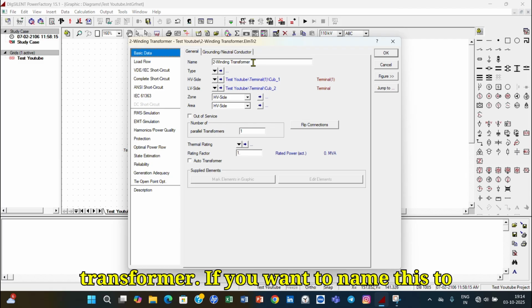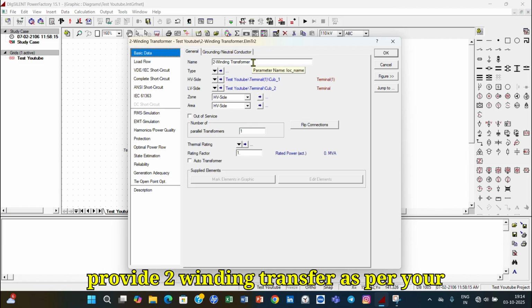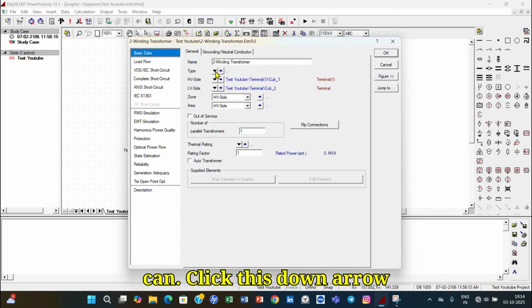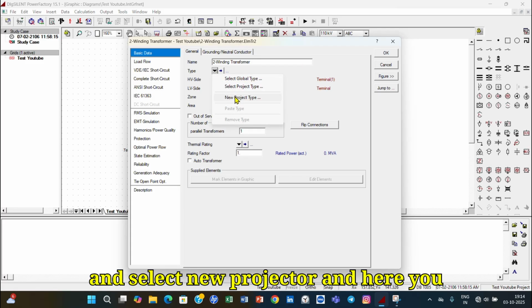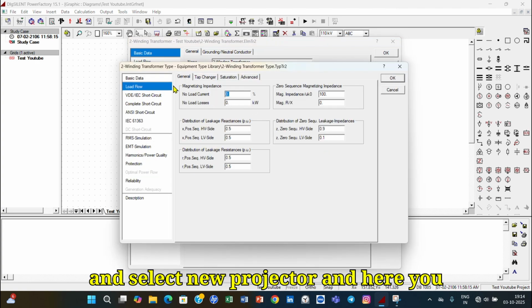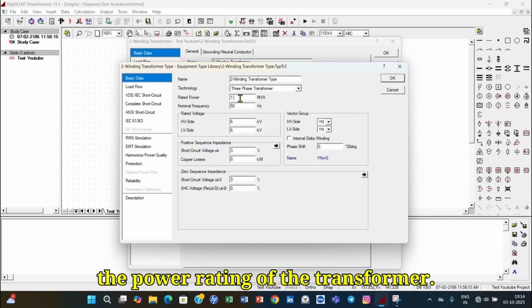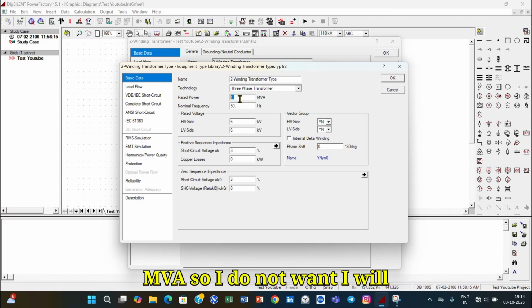this is a two winding transformer. If you want to name this two winding transformer as per your project, you can name it here. Then you can click this down arrow and select new project, and here you can go to bus data and you can enter the power rating of the transformer. Suppose I want to enter 1 MVA, so I will let it be 1 MVA.